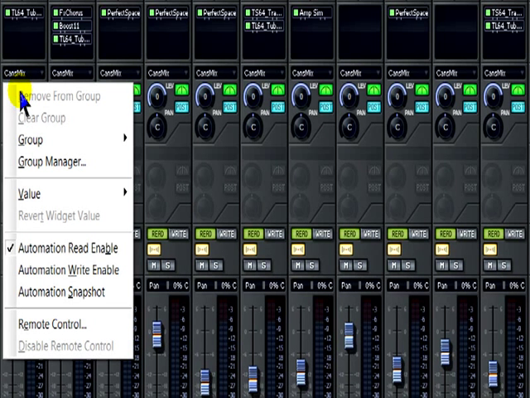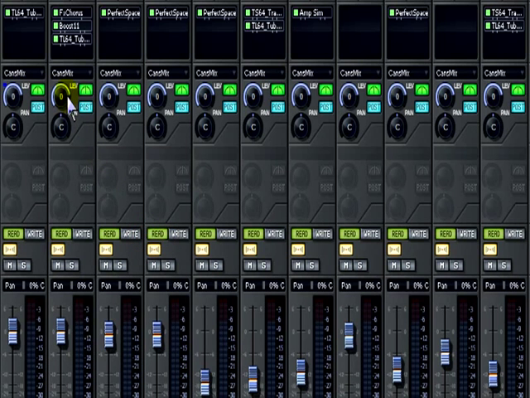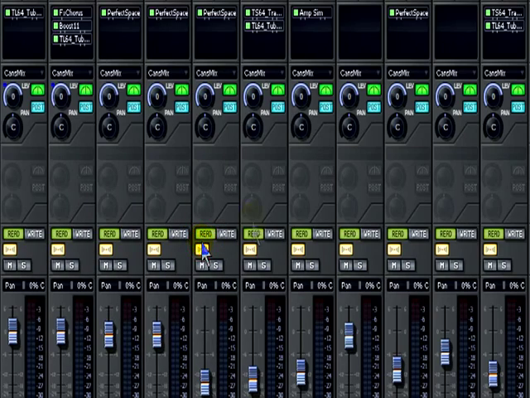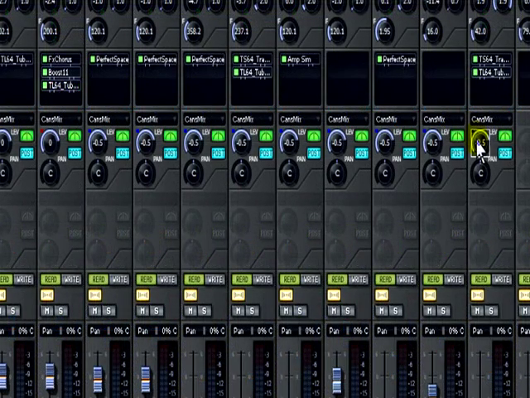I'm going to group all of these volume controls. Right-click, Group C. All grouped on Group C. Now I can turn this track down as low as I need it to be, and I can control each of the individual elements here by control clicking. In other words, take it out of the group if I need to.